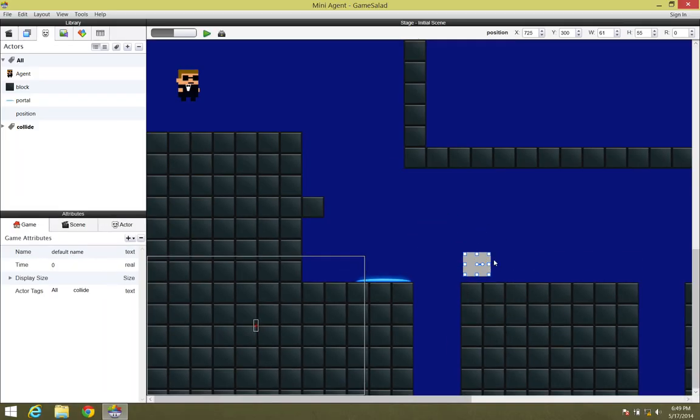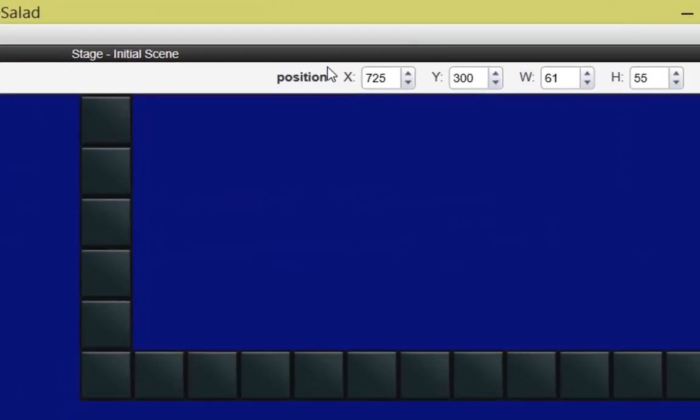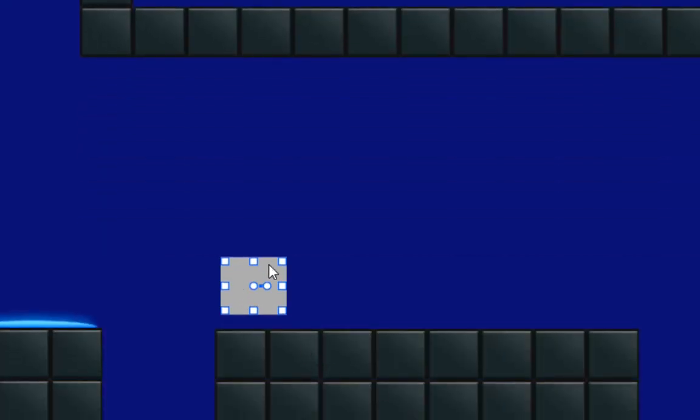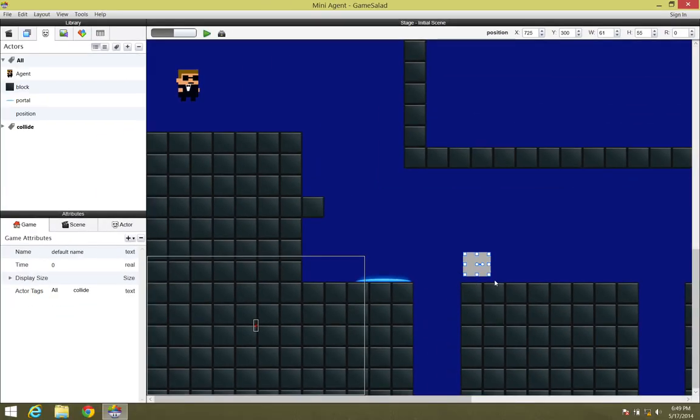So how do I know what that location is? Well, if I look up here at the top right, you can see that we have this position in X and position in Y. So I want to write that down now. So I know that I want my agent to move 725 pixels in X and 300 pixels in Y, which means he'll end up over on the right of the portal and just a little bit above the ground. Okay, so we can go ahead and delete that now.